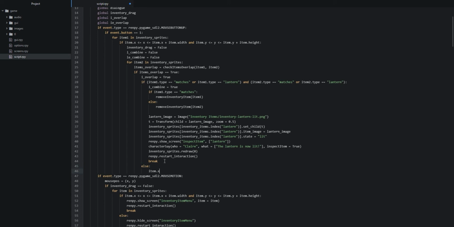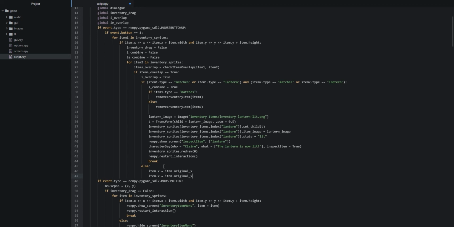item.x is equal to, and now we're going to use the original x attribute that we have given to each of the inventory sprite items. So we're going to say item.original_x, like so. And then we're going to do the same thing for the y axis. So we're going to duplicate this line, and then we're going to say item.y and item.original_y, like so. And then we also want a character to say something.